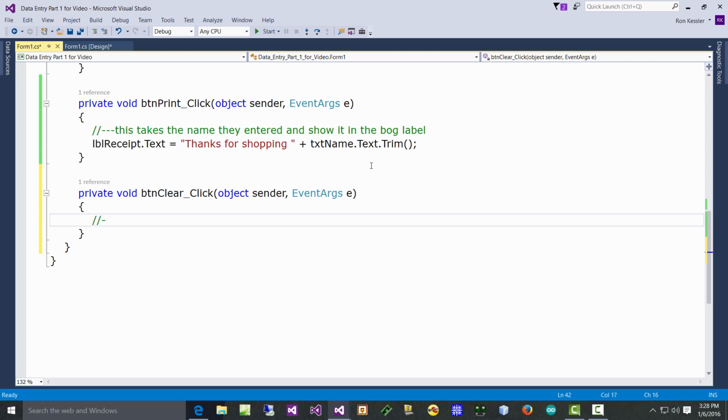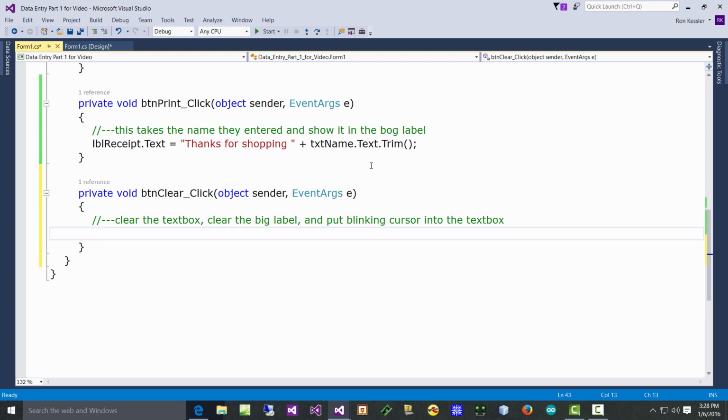Now, another comment here. We're going to do three things. Let's clear the text box where they put their name. Let's clear the big label. Now that's the one for the receipt. And then finally, I want to put a blinking cursor, it's called the cursor, into the text box so they can start over again without any big hassle. Okay, it just makes it really nice. So, first things first, how do you clear a text box?